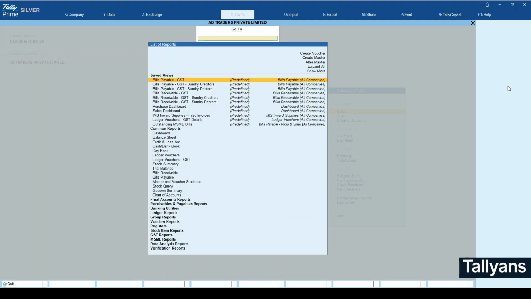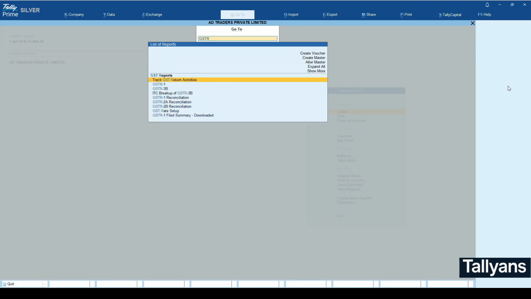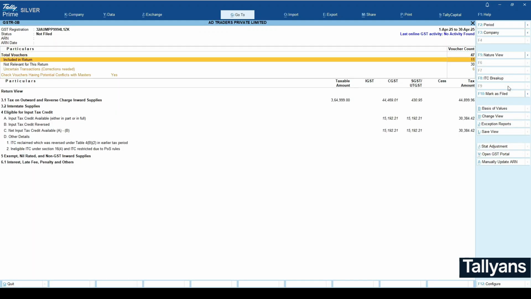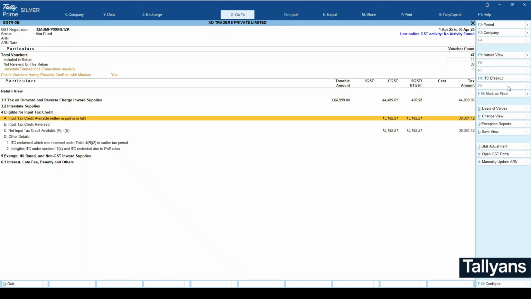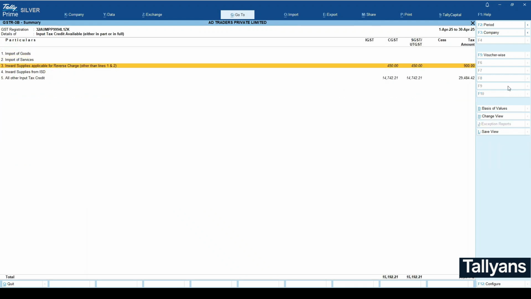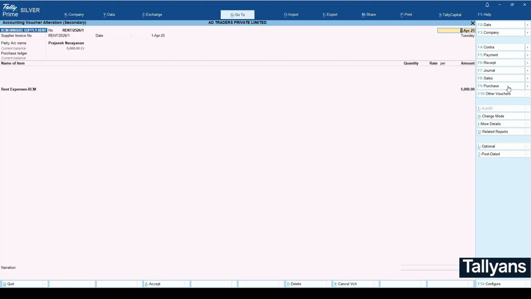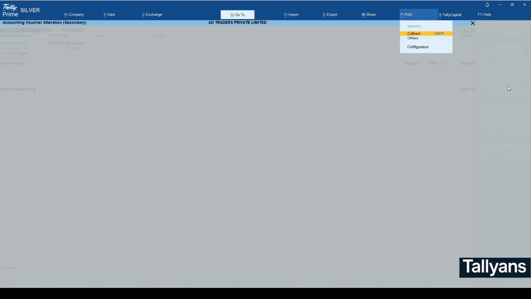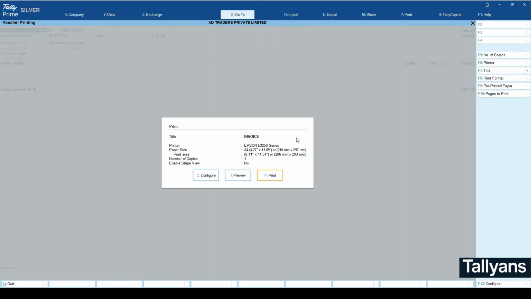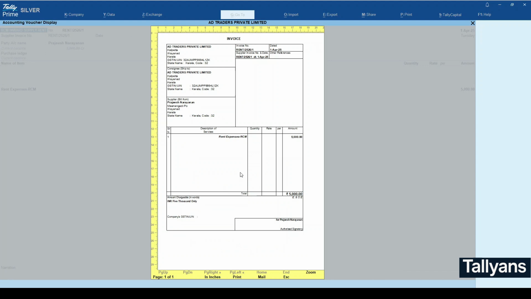Now we can go to GSTR3B, Alt G, GSTR3B. There you can see tax is calculated, reverse charge tax Tally has picked up automatically. You can also take the printout of the voucher. Take the printout of the document and get it signed with the landlord.